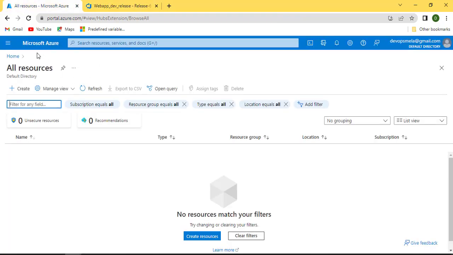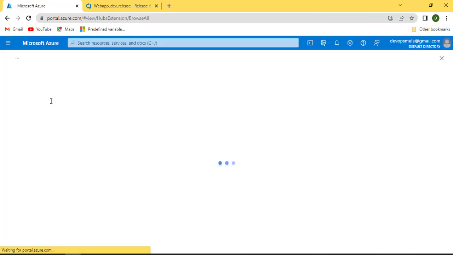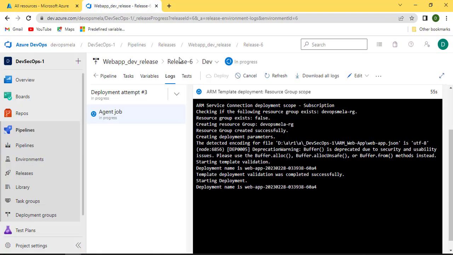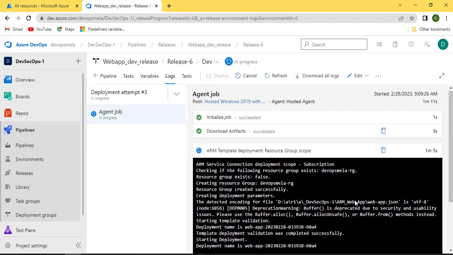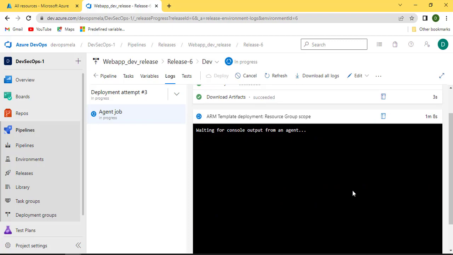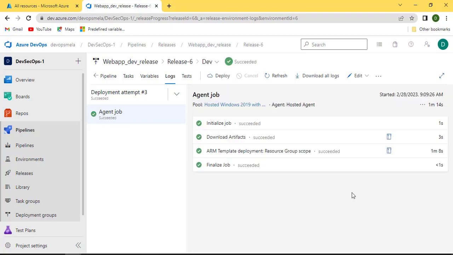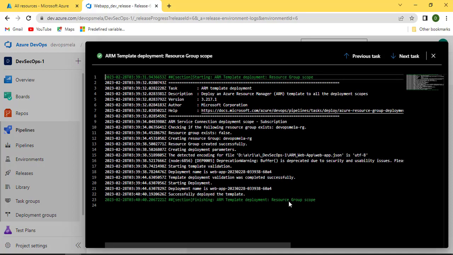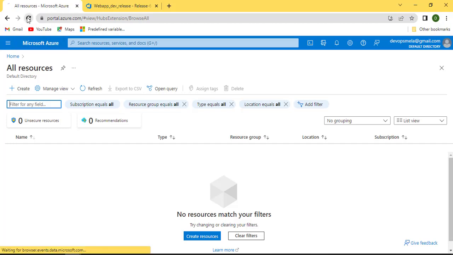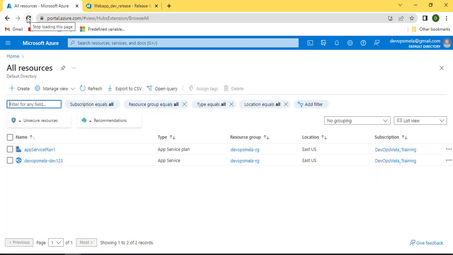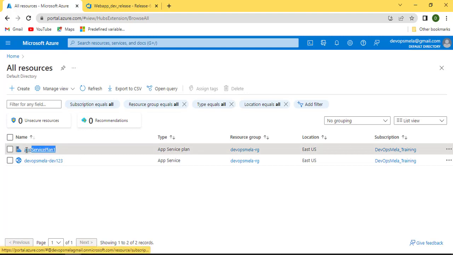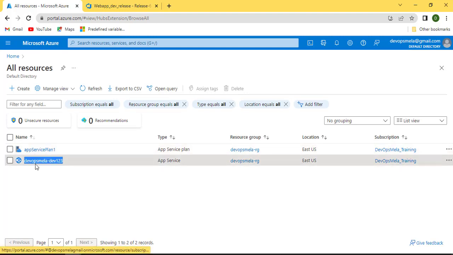Let's see if this is getting created. The service plan should be created by now. Not yet. Starting deployment. Done. Successfully deployed the template. Let's verify. Yep. We got the service plan, we got the web app name, and the web app is created.